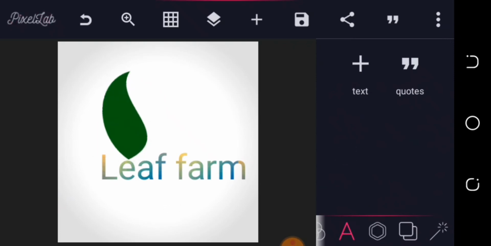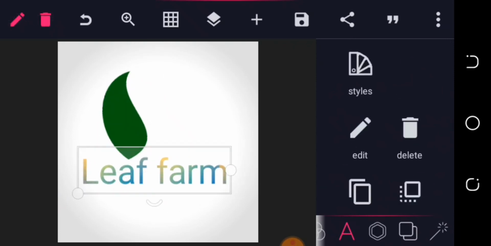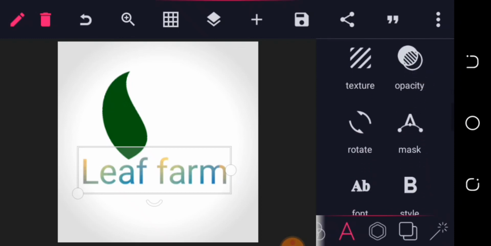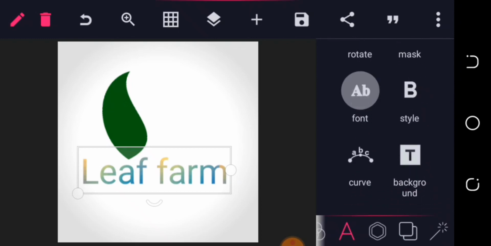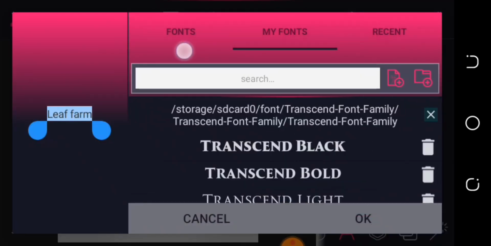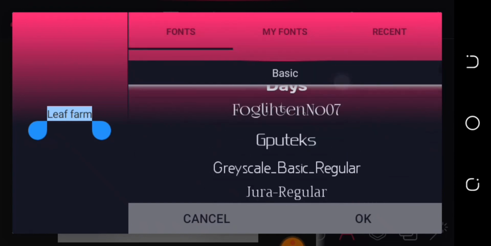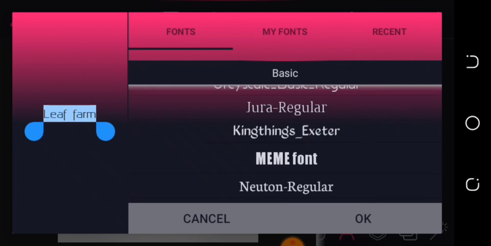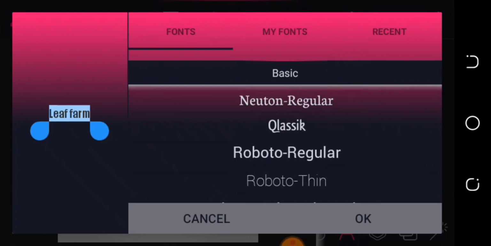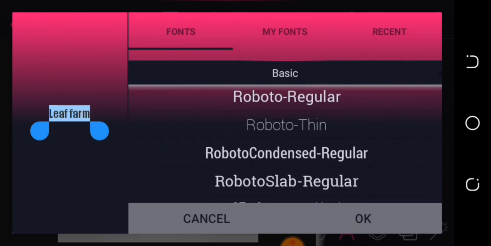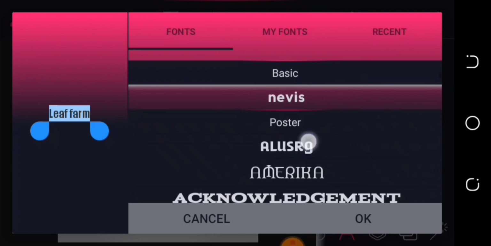Okay, the next thing you can do in the text button is change the font. This version of PixelLab I have has a lot of custom-made fonts, and if you check the link in the description of this video, you can get this version of PixelLab.